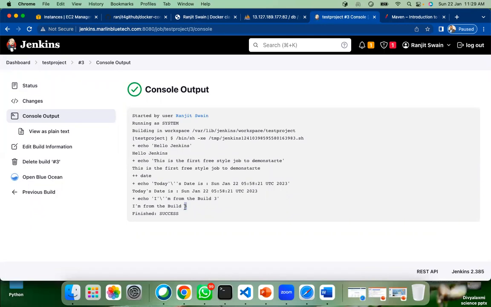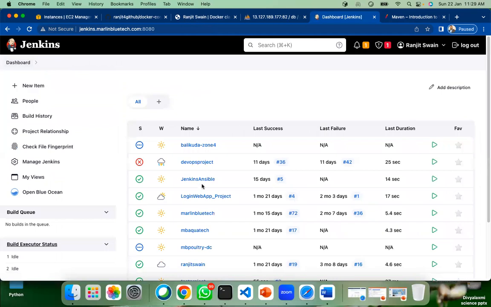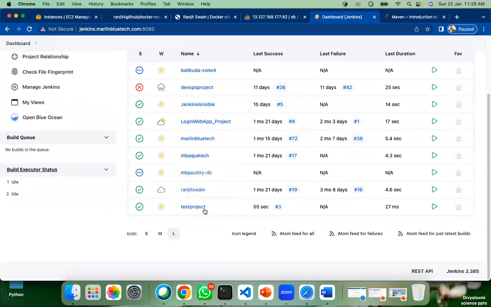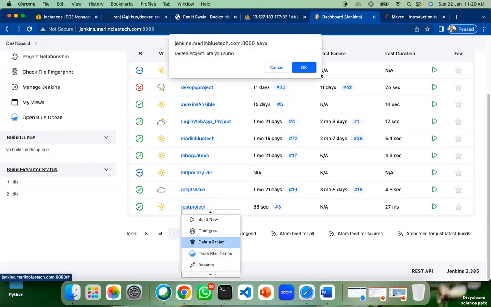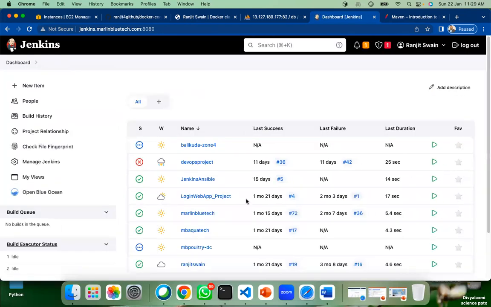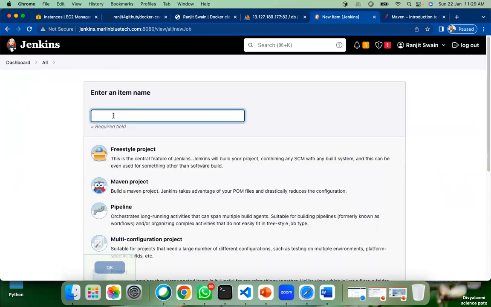Now let's work on a freestyle job to build a project, to build a Java project. How will we do that? Let's go ahead and create a new Java job. Now let's delete this one. Okay, I'll delete this project. Now let's go ahead and create a new item.